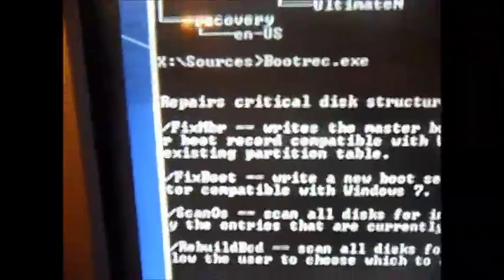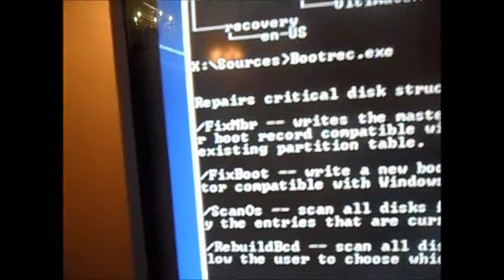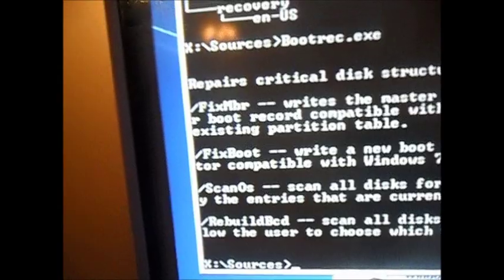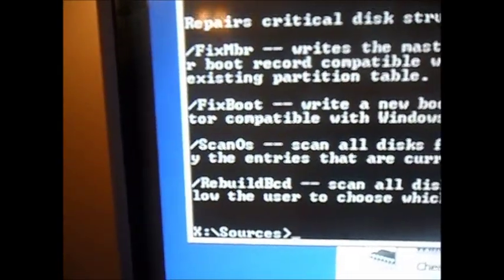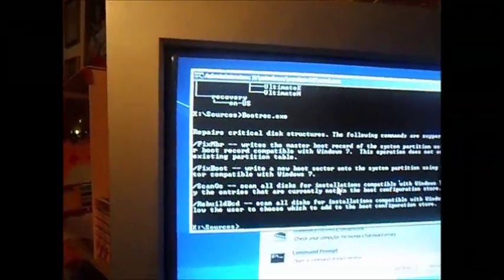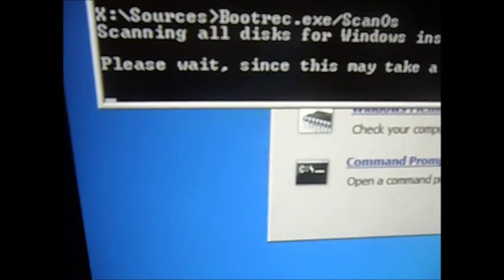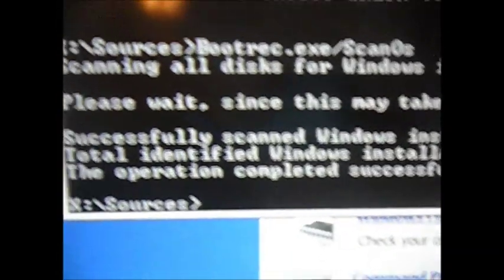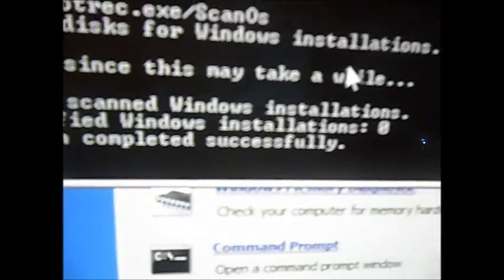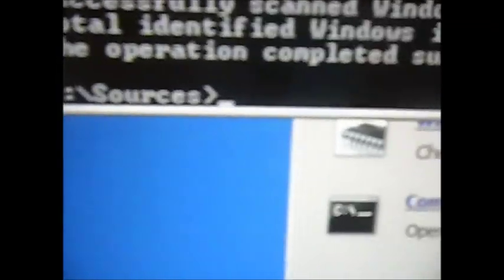Okay. Now a list of these commands will pop up. You're going to want to type in bootrec, then the slash, and then each one of these. You want to go down the list. That's what I did the first time I got this error. So I'm going to pause it and I'm going to do the first command and then unpause. Okay, so the first one you want to do is bootrec.exe/scanos. It's going to say please wait. Successful. Total identified Windows installations are 0.